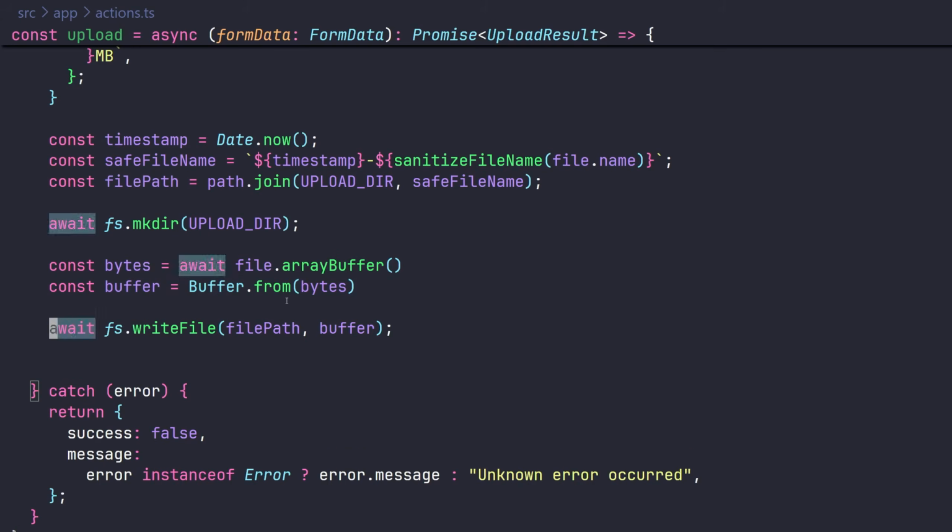After that, I'm gonna save the file by using the writeFile method on the fs module in the generated file path here with the desired buffer that we just got from our file.